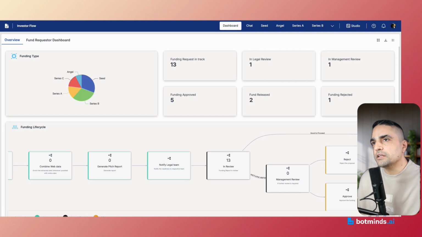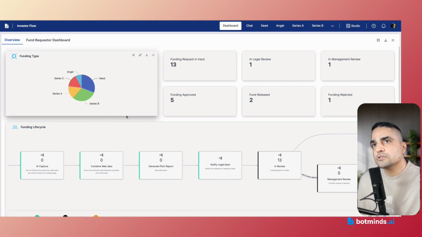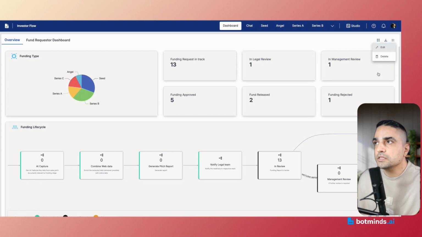So all that we're looking at here is getting the information from a variety of different sources: pitch decks, supporting documents, web information. So that's really what is happening in the overall life cycle. And from the other detailed perspective, you also have the details about the funding type. You have the number of funding requests. As always, you have the ability to go ahead and create and add different tiles over here using the functionality that's available.